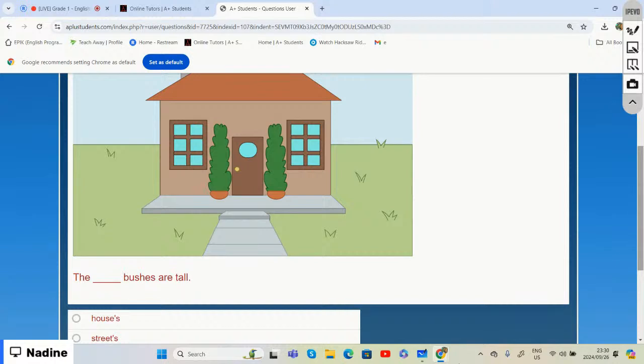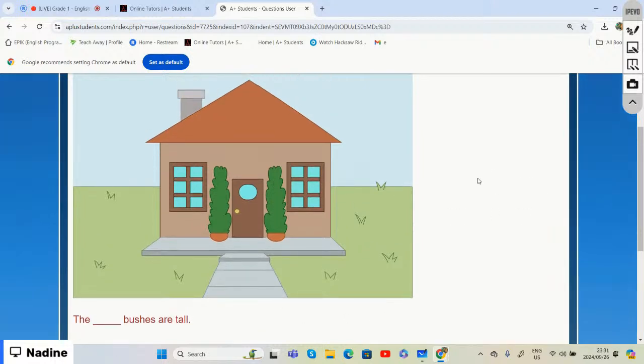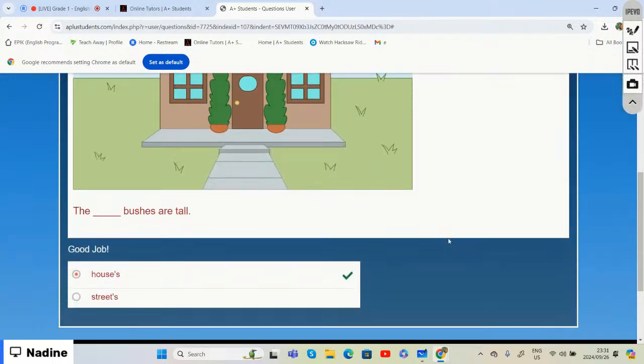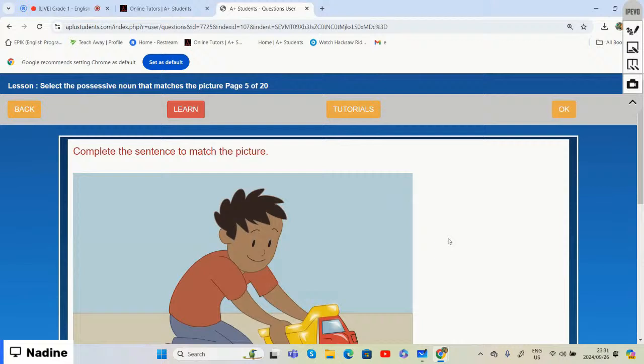All right, and if we choose the correct one, then yes, we can say it is the house's. But remember, when we write house's, you need to choose that apostrophe and S. The house's bushes are tall. So well done. House's is correct, because we don't see the street. All we see is the house. So the house's bushes are tall. So well done. Option one is correct.